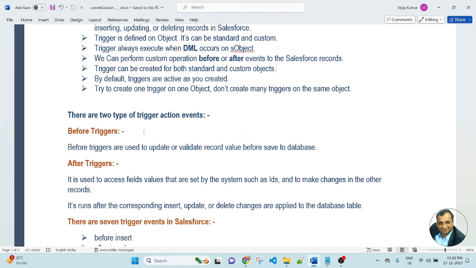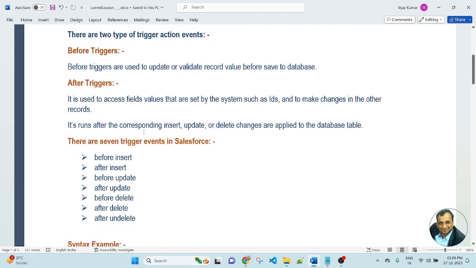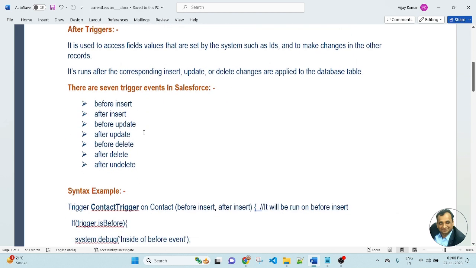There are 7 trigger events in Salesforce: before insert, after insert, before update, after update, before delete, after delete and undelete.